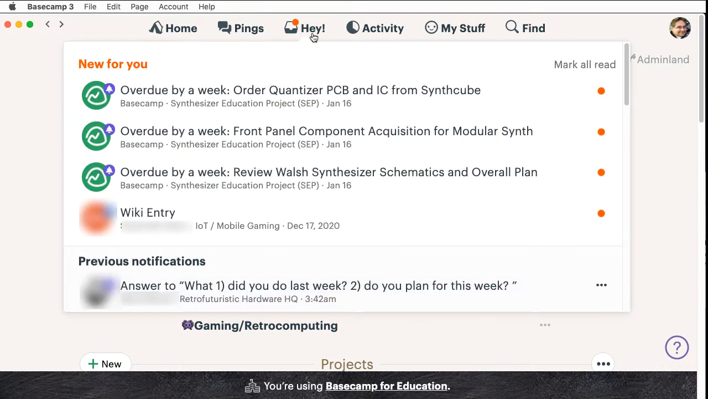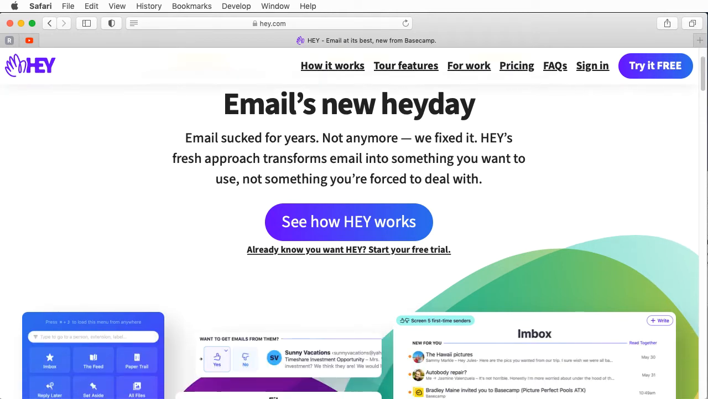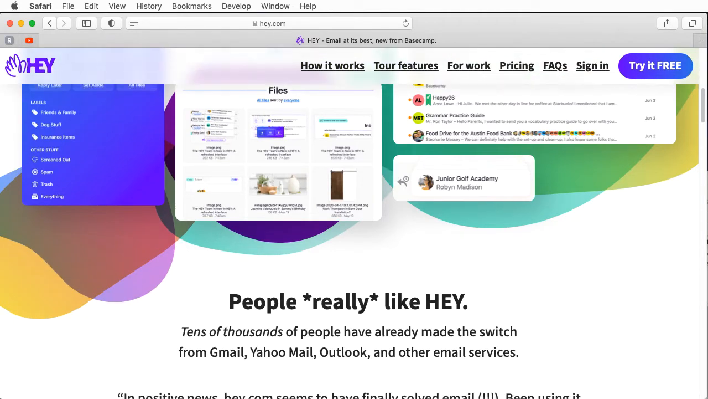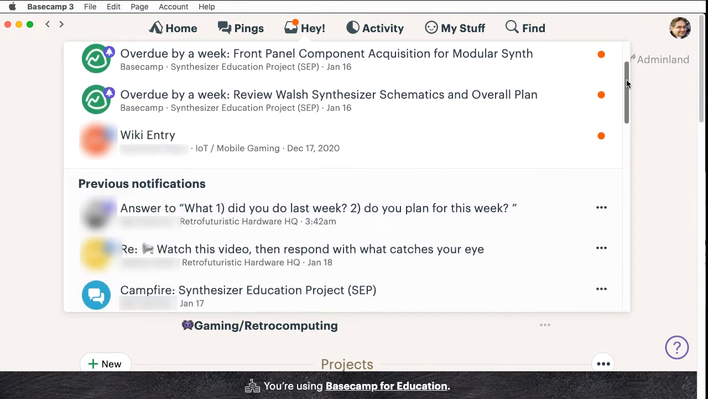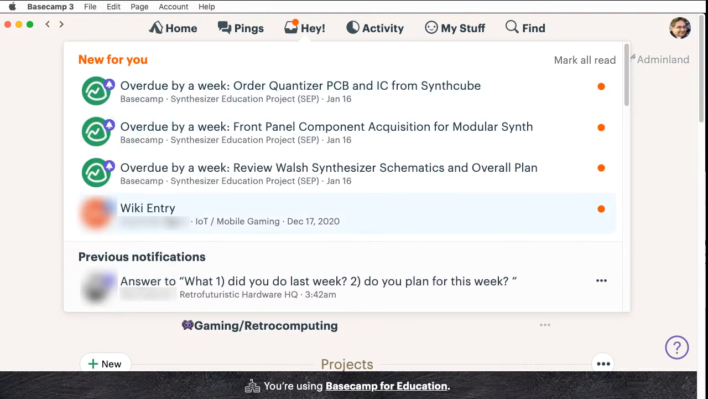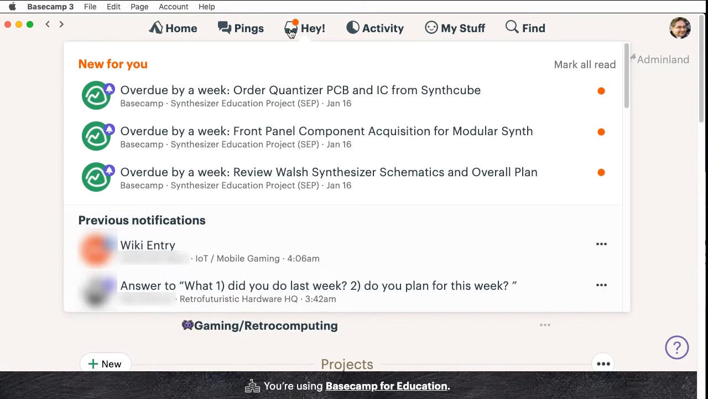Hey is where your notifications live. Incidentally, it's also the name of Basecamp's new specialized email service that I think was partially inspired by this Hey menu. So this is where your notifications live. So you have your previous notifications that are exactly what you would expect, and then you would have notifications that you haven't looked at yet. So here we have a student who posted a message about adding something to a separate wiki that we have. Anyway, this is where your notifications live. It works the way you expect.